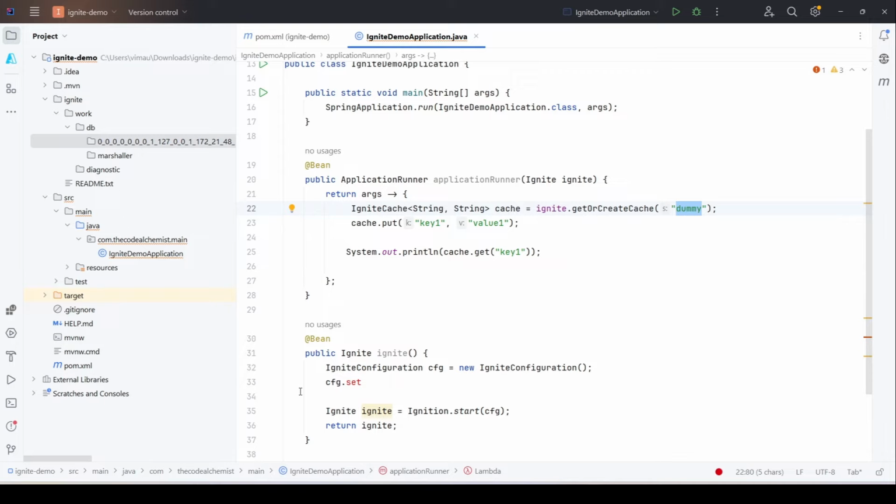So let's say we have to create different data regions. Why would we create different data regions? There could be a scenario where we have two caches. For one cache, we want to enable native persistence, but for the other cache, we don't want to enable native persistence. We want to keep it in memory. How do we achieve this? That's where the data region comes in handy.